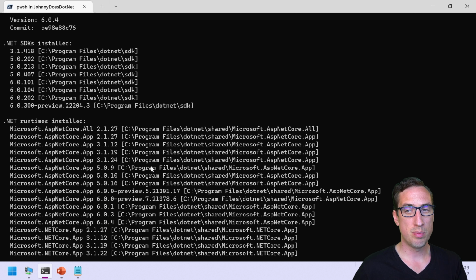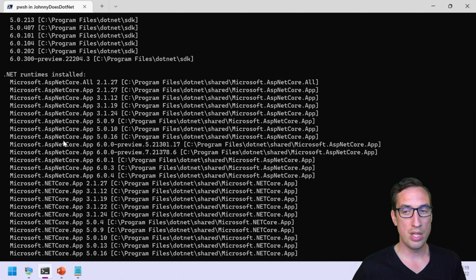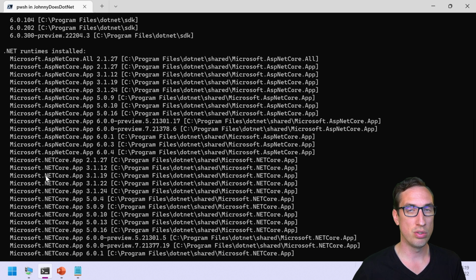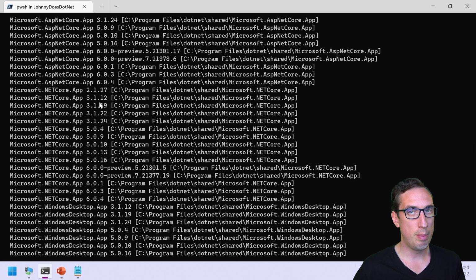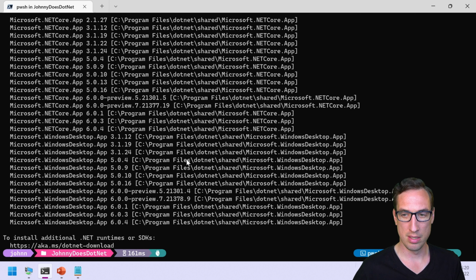The runtimes are split up in the runtimes for web applications, the runtimes for all additional .NET applications, and the runtimes for specific Windows desktop applications. So these last ones are desktop applications which are native to Windows, containing buttons and text boxes and stuff like that. So they are very specific to Windows and not really platform independent. But the web applications and all the other .NET applications are platform independent.